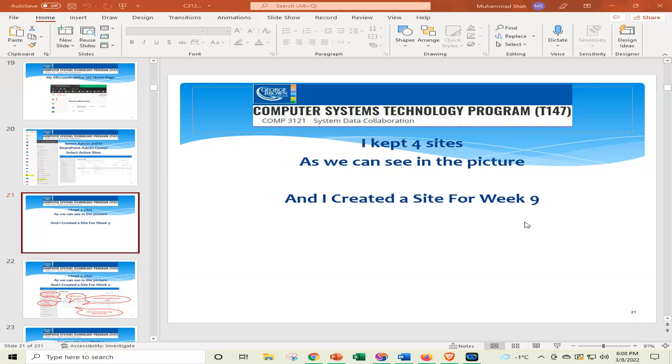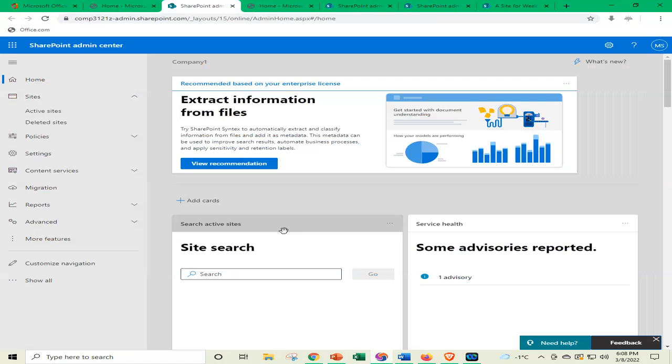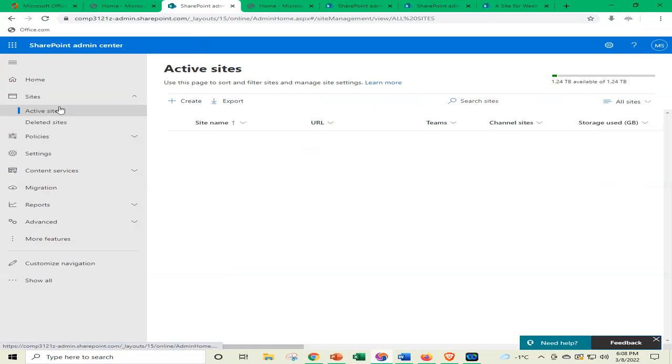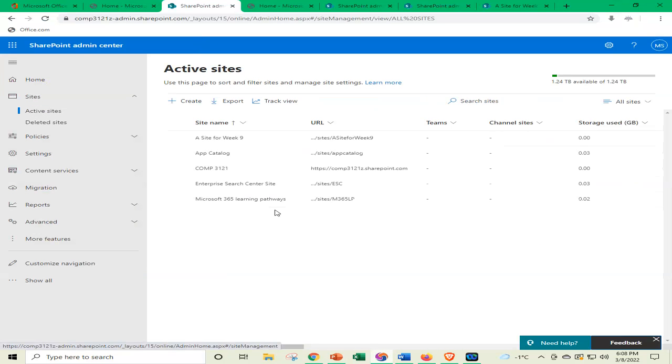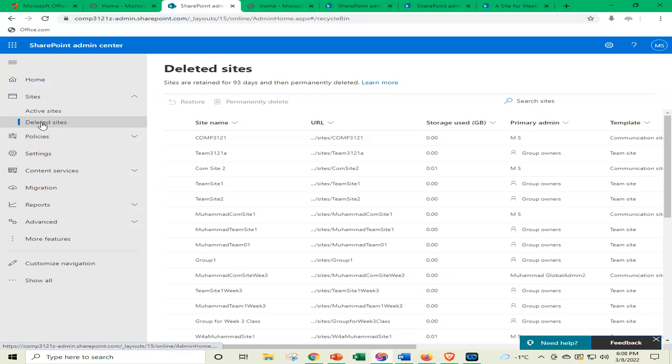I have deleted some sites and kept some sites. I'll show you my main page. Here, if I go to active sites, there were many sites, so sometimes it was difficult to find which site I was working on. So I deleted many of those sites. The deleted sites go to the deleted sites option, and here we have all of those, and they wait there for 93 days, and then after that they're automatically deleted, or we can delete them before, or we can restore them before the expiry time.